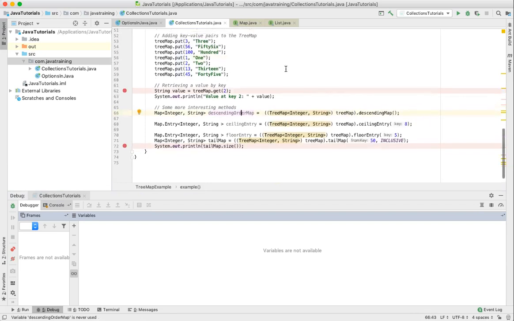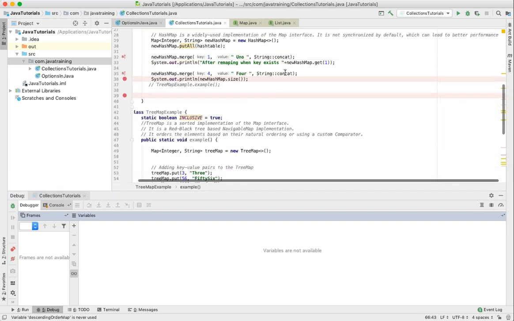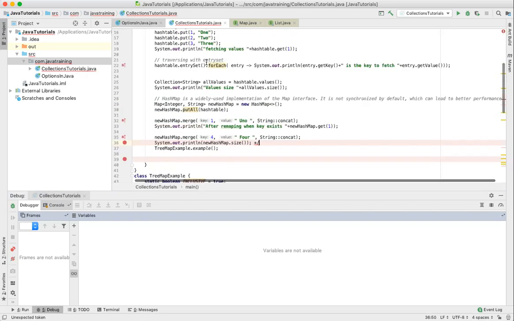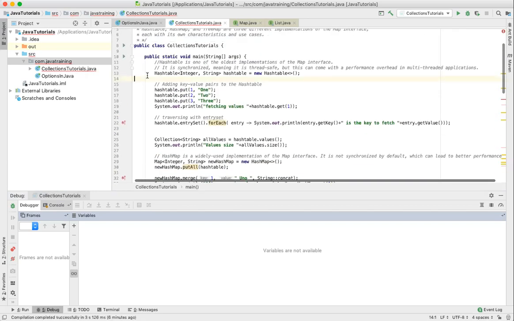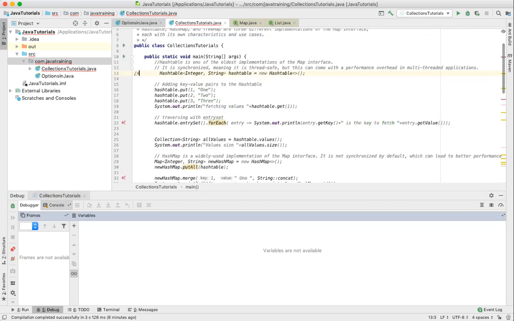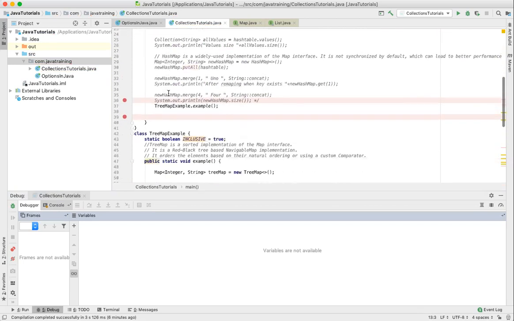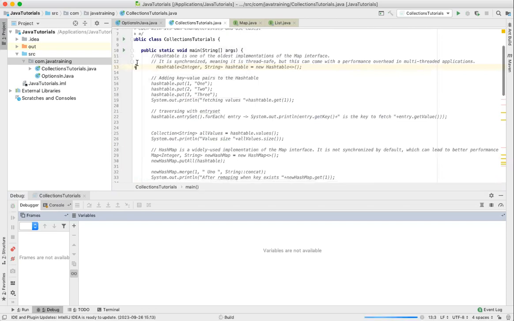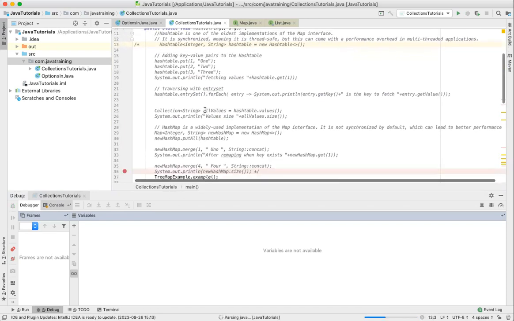Before we go on talking, let's see it in action so it's easier to explain. I'll comment these out. All right, let's debug it and see it in action.